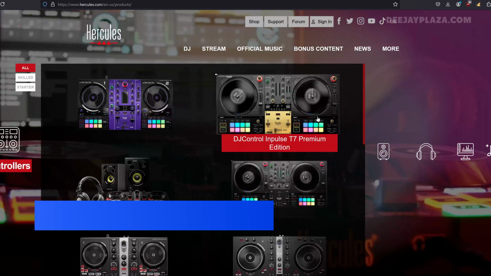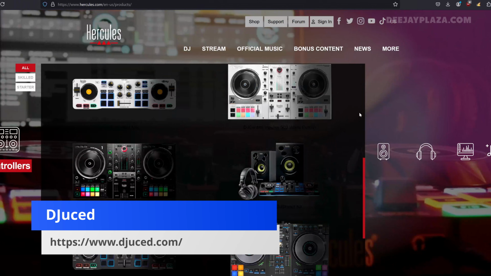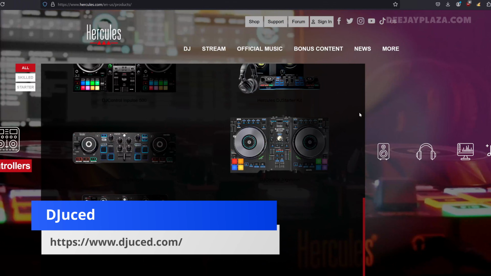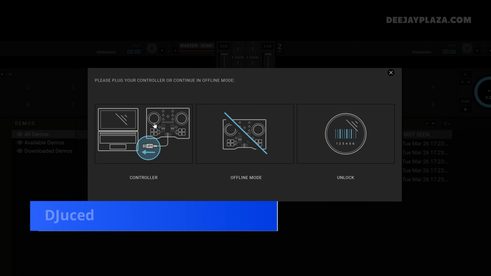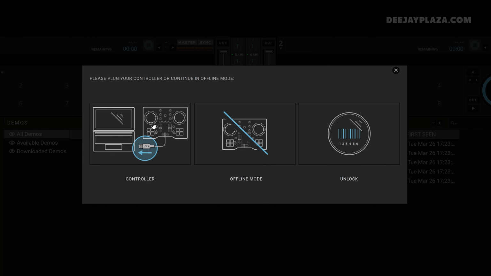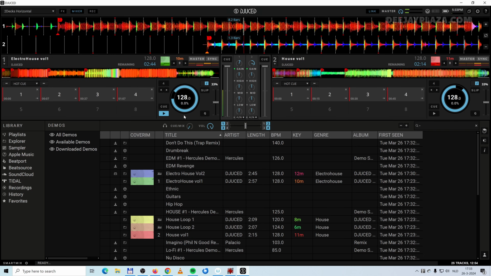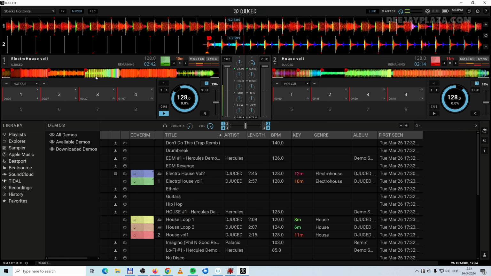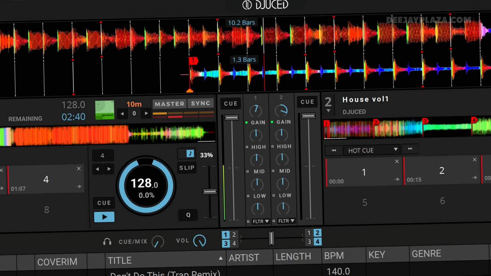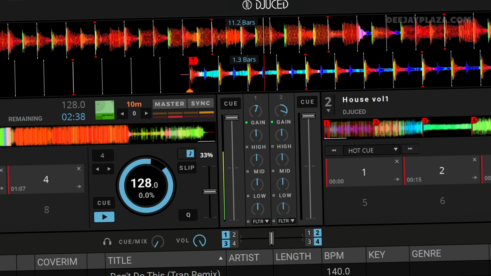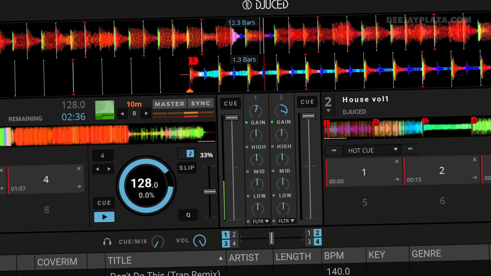DJUCED is the DJ application that is bundled with Hercules controllers, and thus doesn't support other controllers. There are 2 versions of the software, a version with the controller and a version without the controller. Both versions are free. The version with a controller can handle 4 decks instead of 2 and has the ability to record your DJ set.